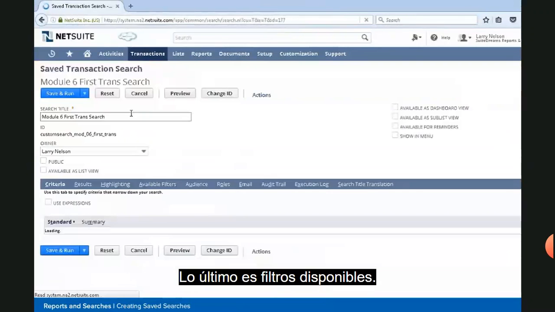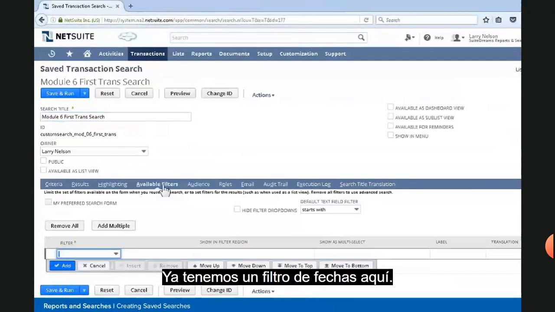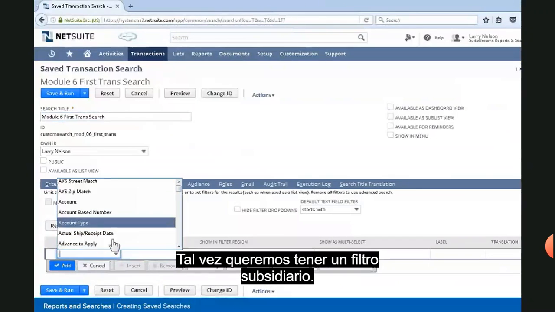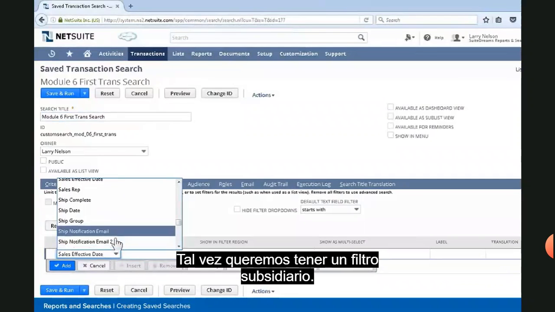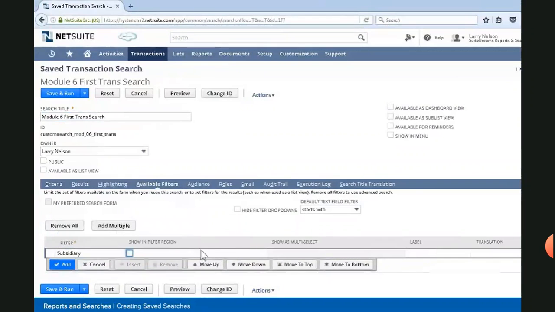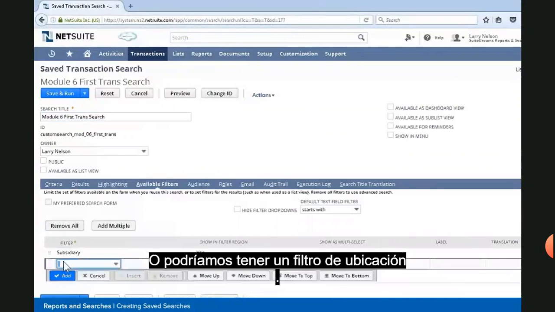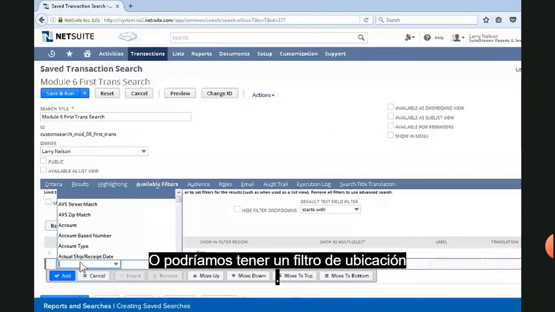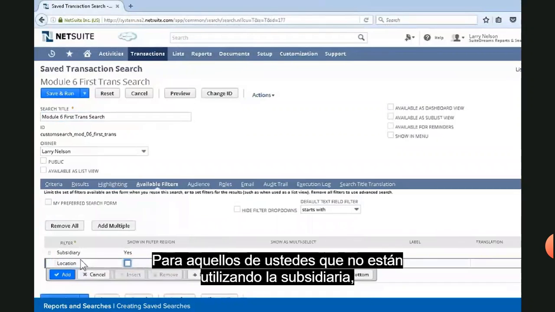Last thing is available filters. We already have a date filter on here. Maybe we want to have a subsidiary filter, or we could have a location filter. For those of you that aren't using subsidiaries necessarily, you could use location.